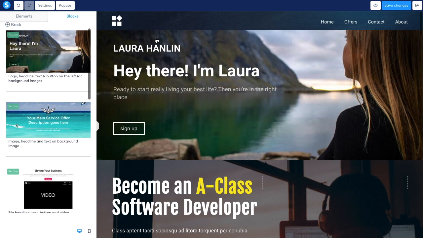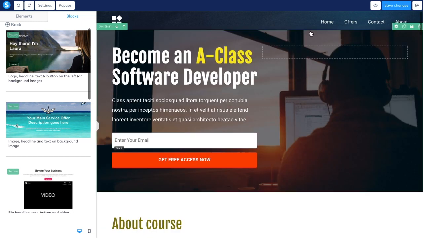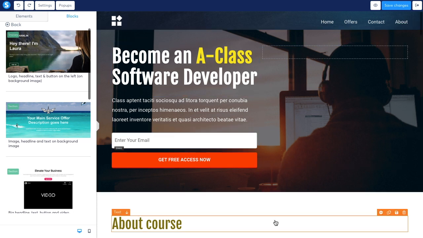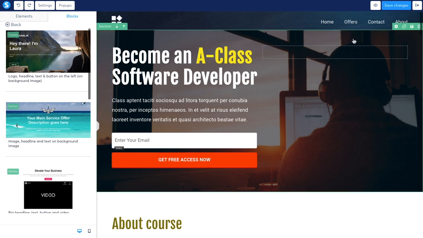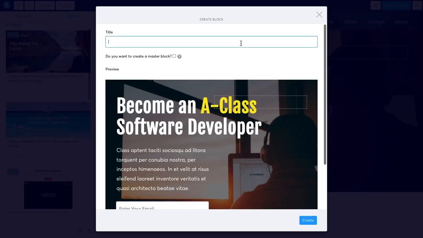Blocks are really your best friend when it comes to saving time building your pages. You can actually create your own blocks so you can use them across your pages without having to start from scratch. So let's say I want to use this part of my page on another step of my funnel or another page. I would just click here on the save button. And you can save any element as a block. So you can save a whole section or just a row.